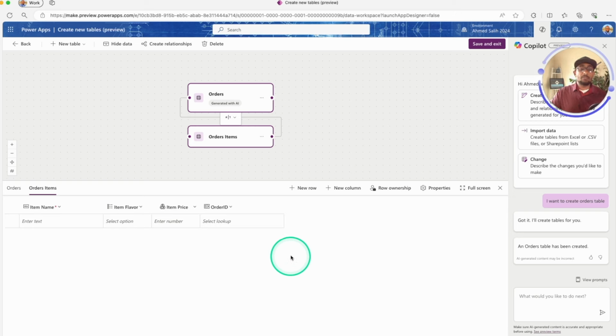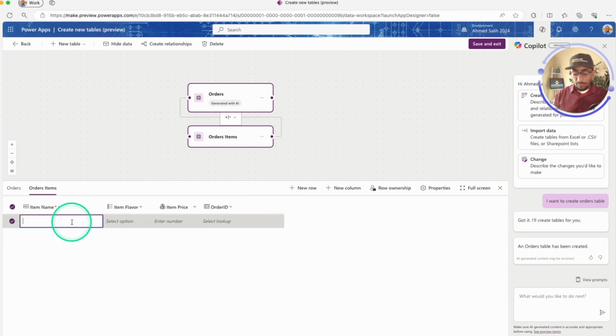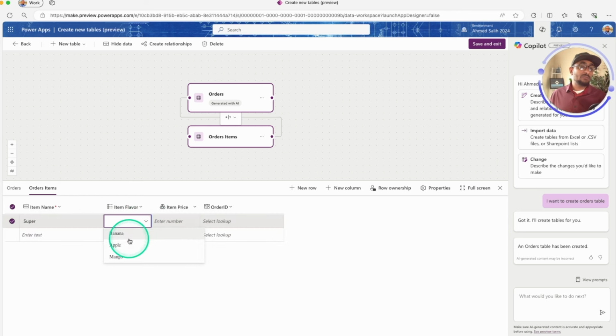And you can see immediately that this lookup column was created for me. Right? So let's actually go ahead and start entering some data. So item number, I will call this, let's call it super. That's a super, whatever that item name is. And then the item flavor, I'm going to select banana. The item price, I will make it $20.